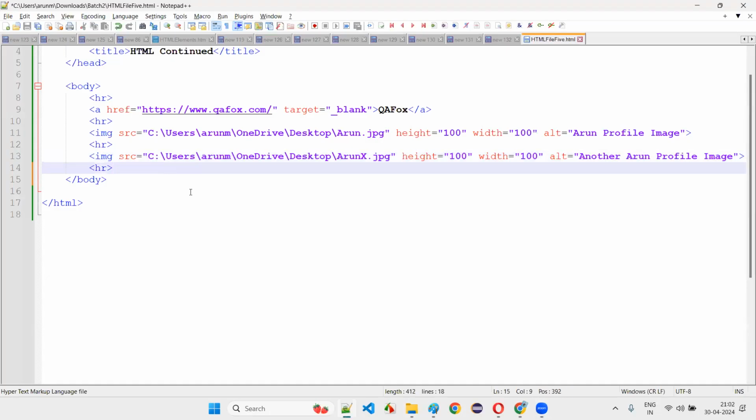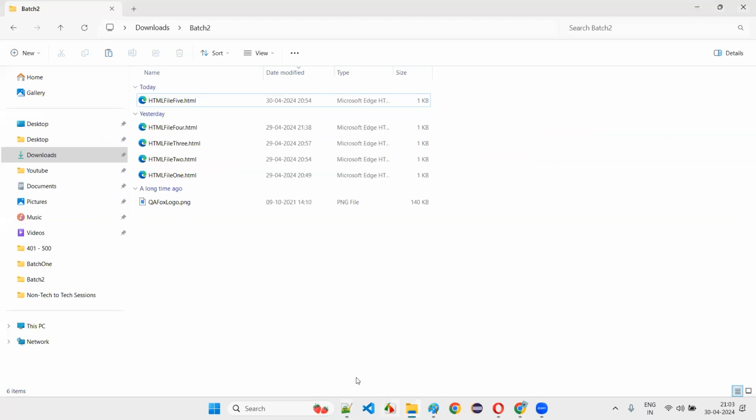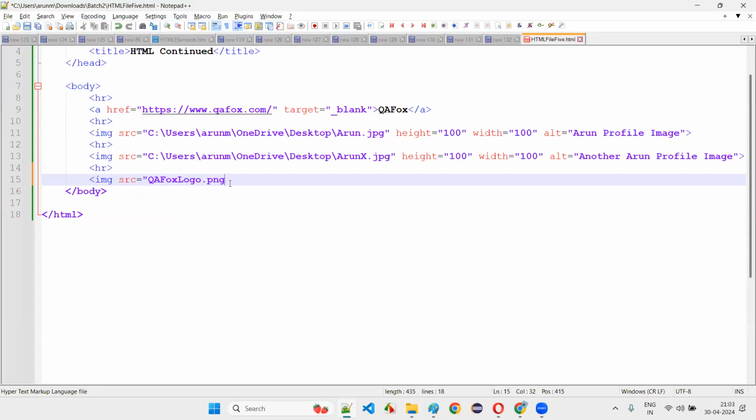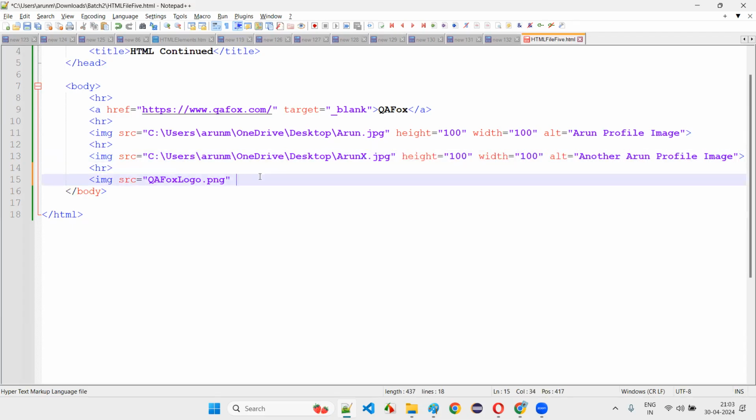In that case, how do you represent the images? How do you write img src? Do you have to give the entire path like this? No, because this HTML file is in the same folder where the QFox logo file is. What is the extension of that image? It's .png, QFox logo.png. I don't have to give the entire path, just the name and extension of the image, and give the height and width of the image. Some alternative text you can give if you want. That's all up to you.